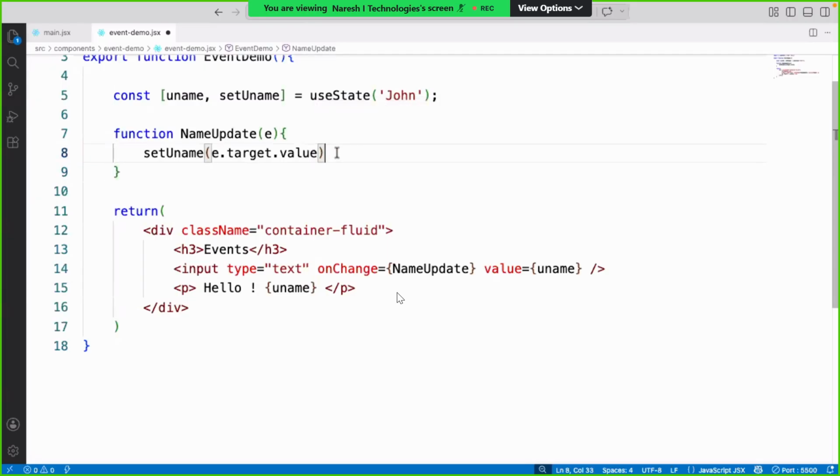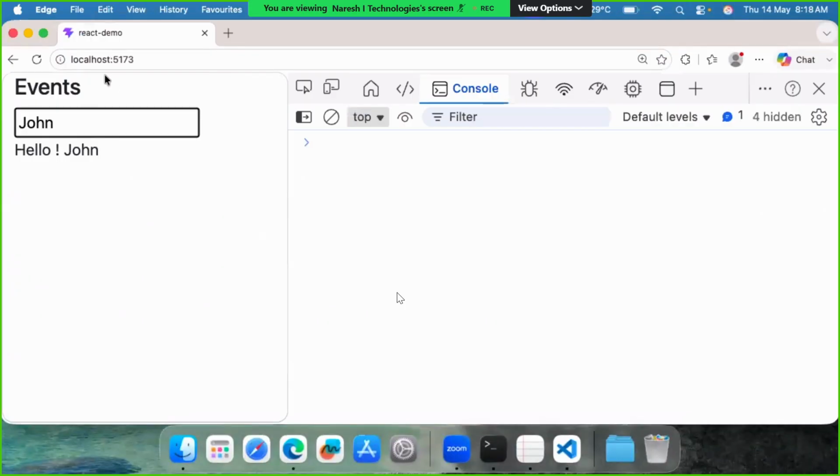Do you know what this means? e.target.value. That means it is collecting the value from the text box and it is updating into uname. Now you can see that I am clicking and modifying, and it is updating. So without on change, even if you write so many events, it is still read only. Generally in JavaScript any event can update, but here only on change can update.